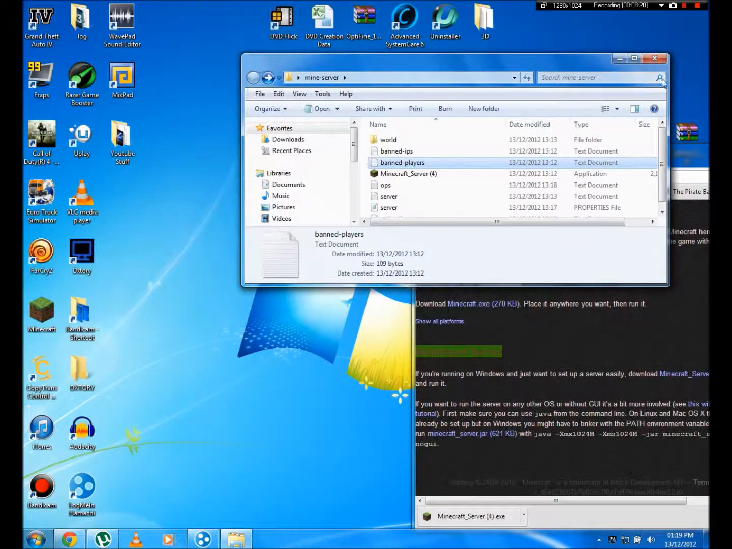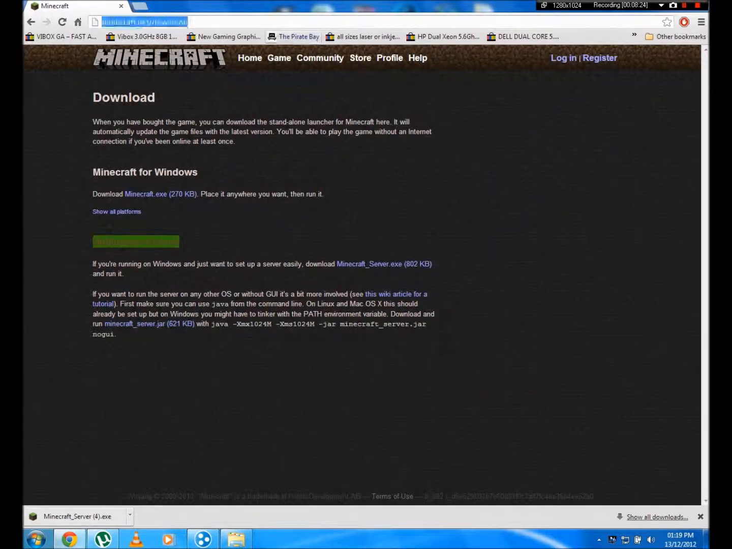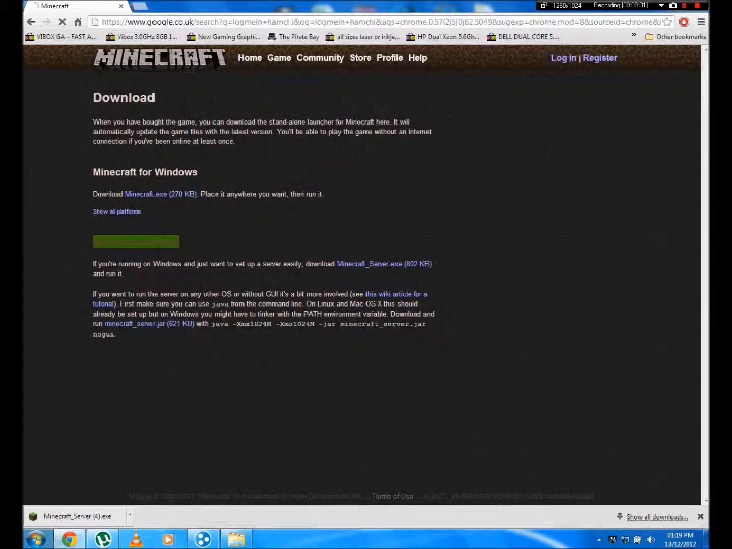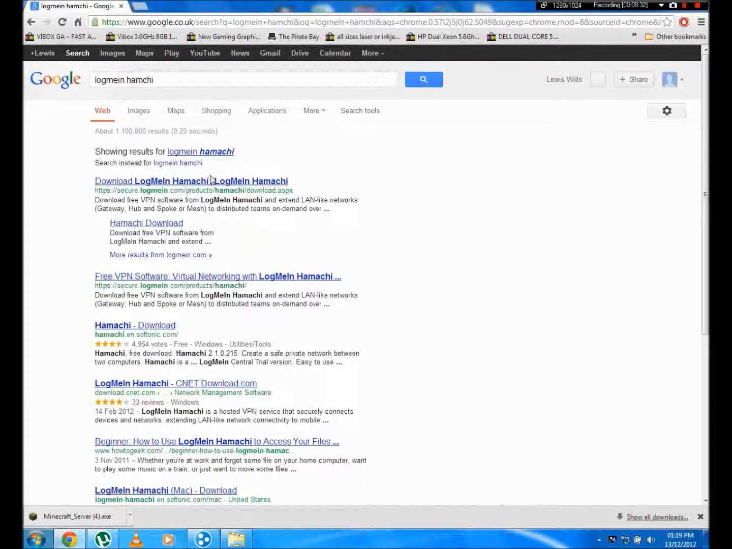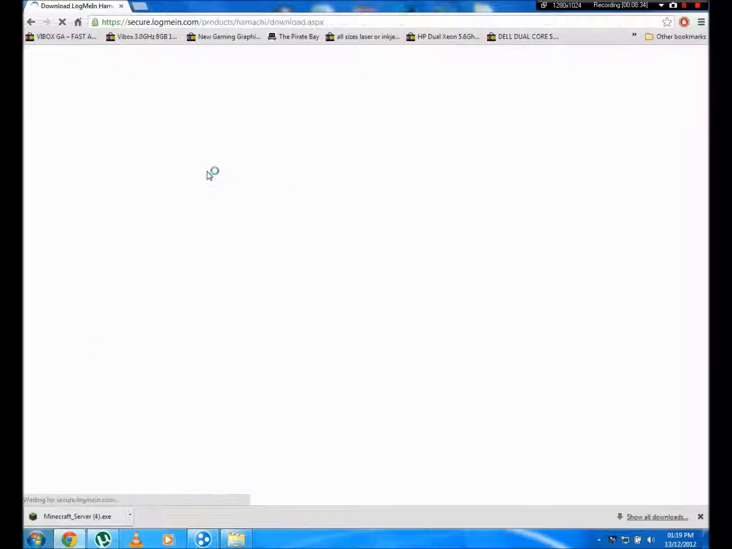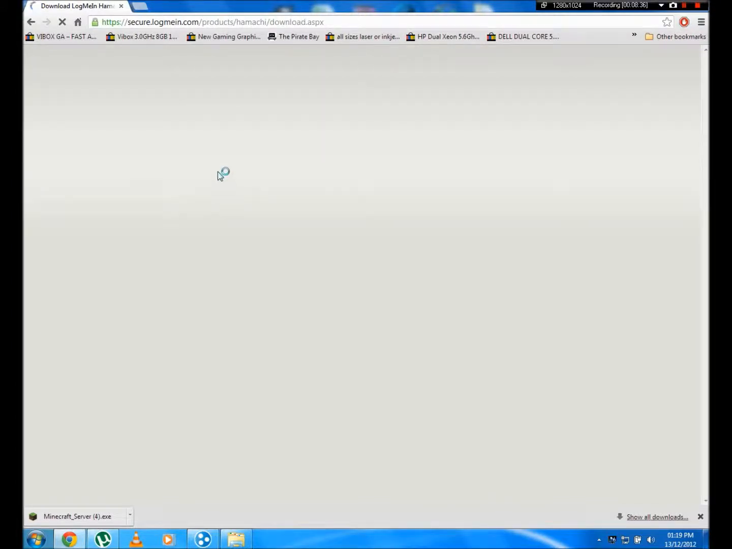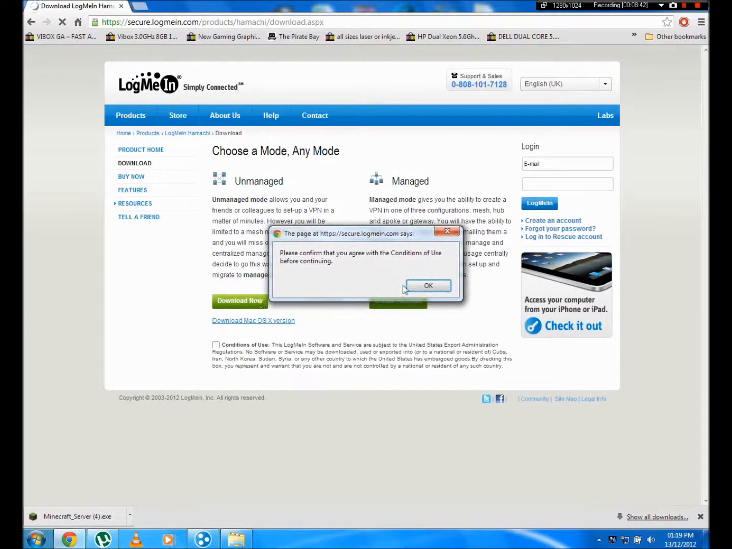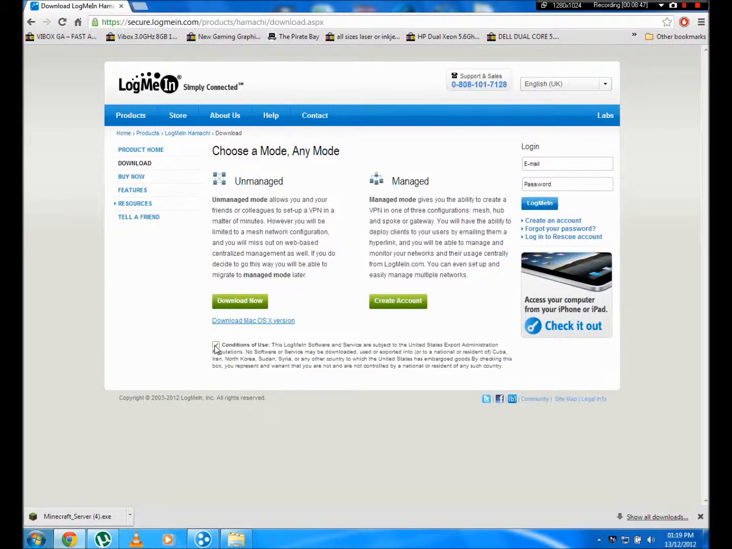The next thing we're going to do is go to the download link below, and that's LogMeIn Hamachi. You can click that link and it's going to take you to this page, the secure LogMeIn Hamachi page. And we're going to go for the unmanaged download now. Then we'll click confirm and click download now.